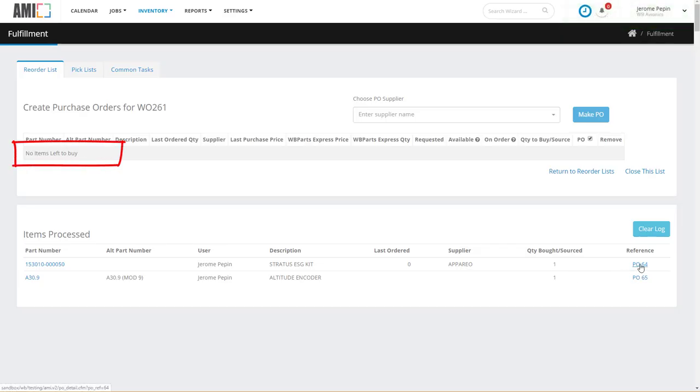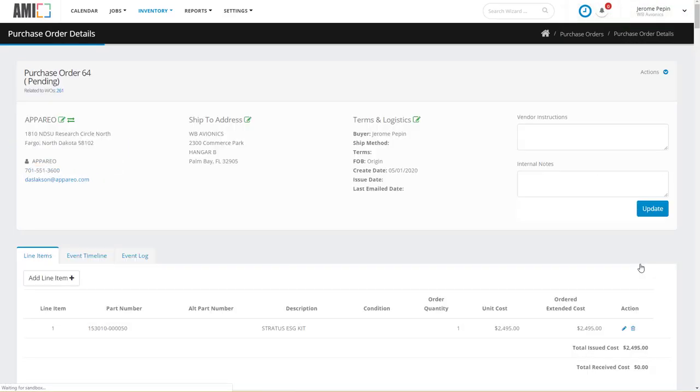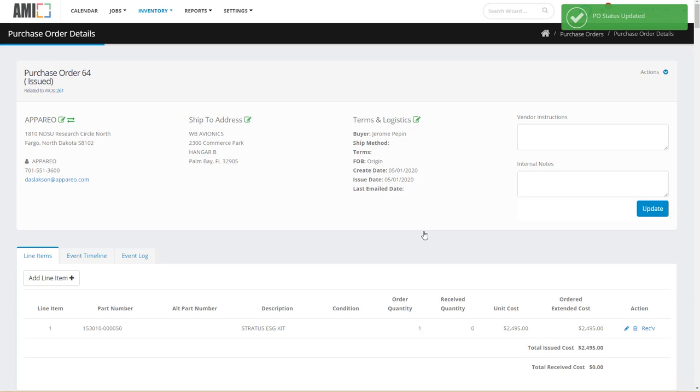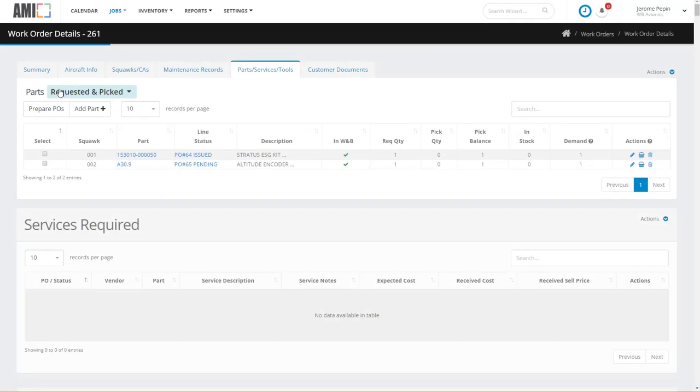Okay, we've taken care of the two items on our reorder list. Let's go to those purchase orders and let's finish them up and issue them. So we're in the Appareo PO. I'm going to go to the Actions menu. I'm going to issue the PO. And then I'm going to link back to the work order so you can see what it looks like from there. So inside the parts requested area of the work order, I can see that this first PO was issued and the second one is still pending.